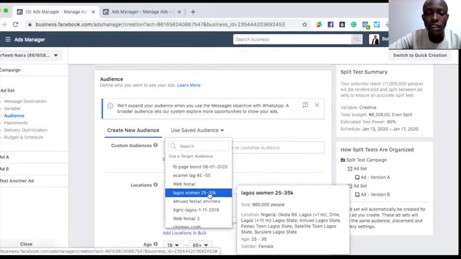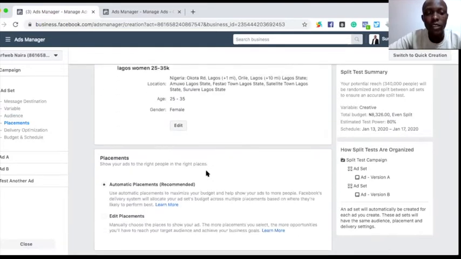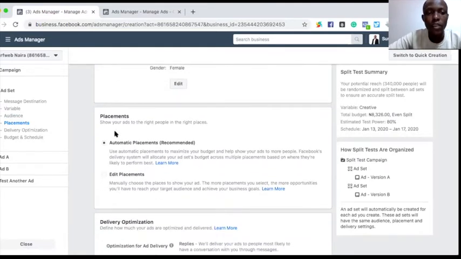So this ad is targeted at women in Lagos, and in this area we talk about Amuwo Odofin, First Town, where the event is going to take place, Satellite Town, and Surulere. Just Amuwo Odofin and its environment, targeted at women between the ages of 25 and 35. Okay, not for men, it's actually for women. So we saved this from the audience insight.